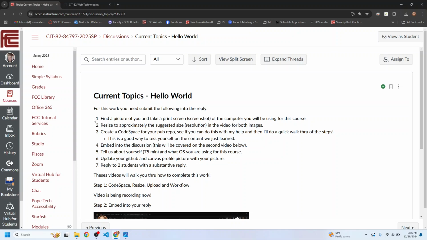The next thing we're going to do is create a code space for your public repo. In the previous assignment you created it for your private repo, so now you're going to create another code space for your public one. See if you can do this without my help. If you want to, pause and try it on your own. It's always a good way to see how well you got that content. Otherwise, I'm going to walk through it.